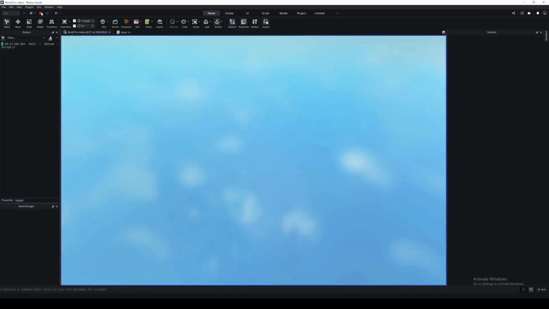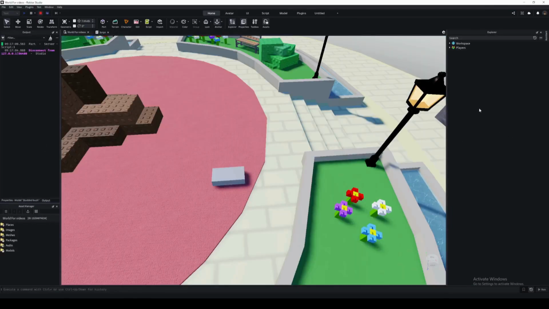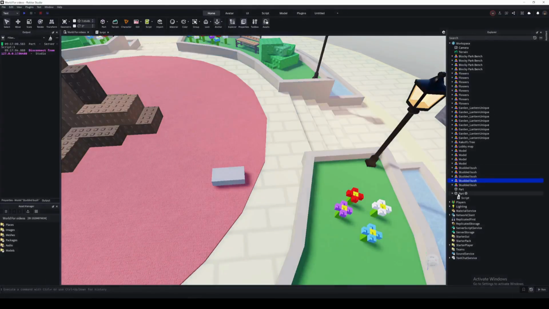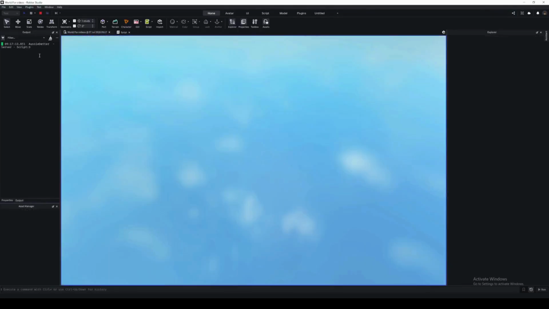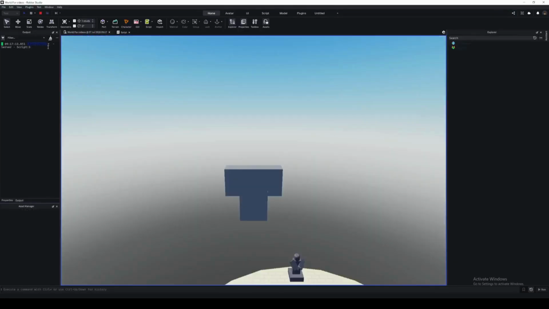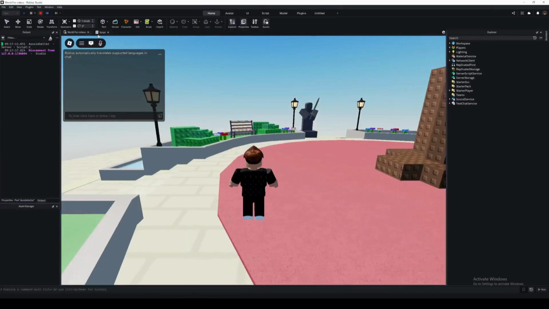Yep. So if we change this to whatever name we want it to be, some random name, and we change it to that, it will print Aussie better in the output. So that's pretty cool, isn't it?